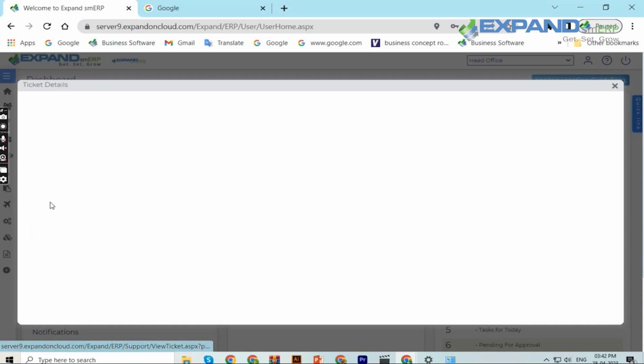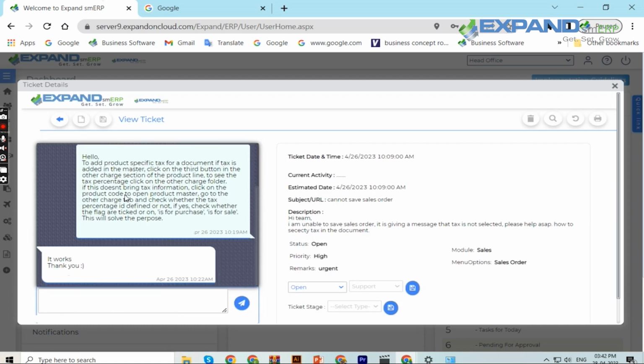Here you can see the response made by Expand support team. Just follow the described steps and find the resolution. If further clarity is needed, you can call or reply on the same ticket.